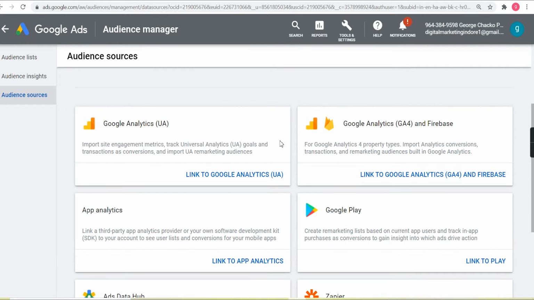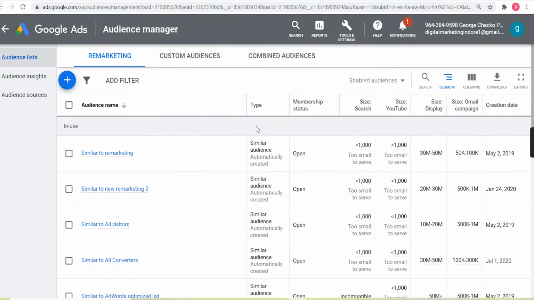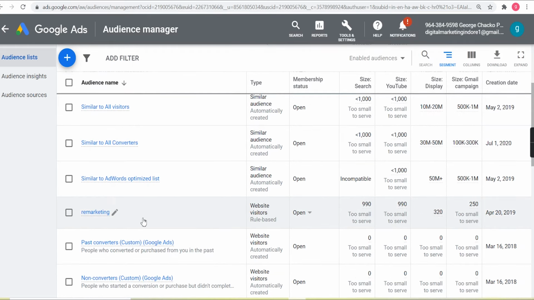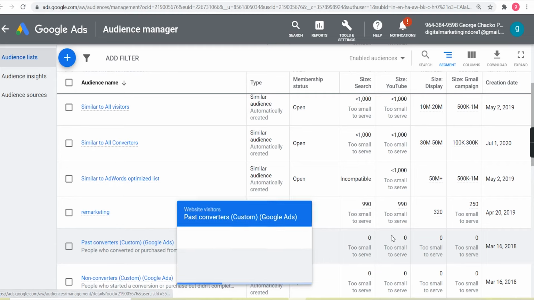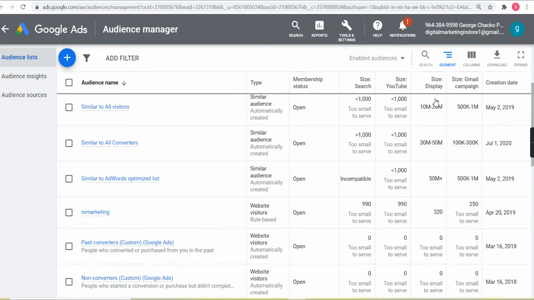So here we can see audience list. We can see what is the list which has been created. So here I have created a remarketing list. The size is too small to serve. It's saying too small to serve. So it's not completely eligible for search. I think it's not eligible for search, but it's eligible for display. It's not showing over here. So 320. Yeah, it's eligible for display, but it's not eligible for search. It's saying too small to serve.